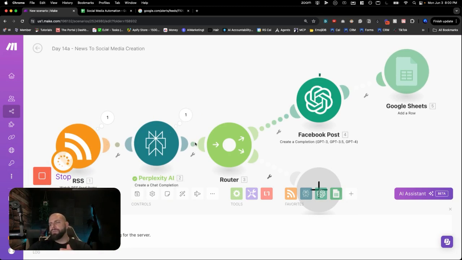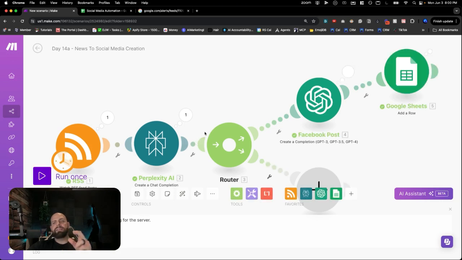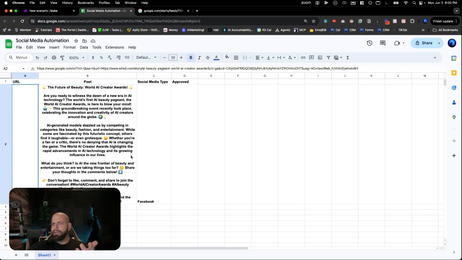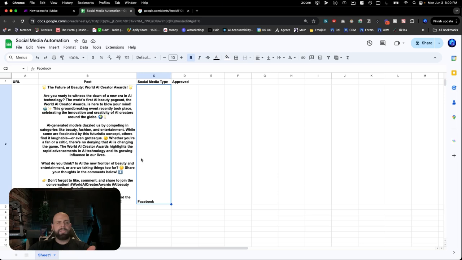It's going to now hit Facebook, and it's going to take the summary that Perplexity summarized of the news, and then it's going to kick it out to the spreadsheet right here, and there it is. We have our post, we have the link, and we have the social media platform. Let's go, I'll call this platform.